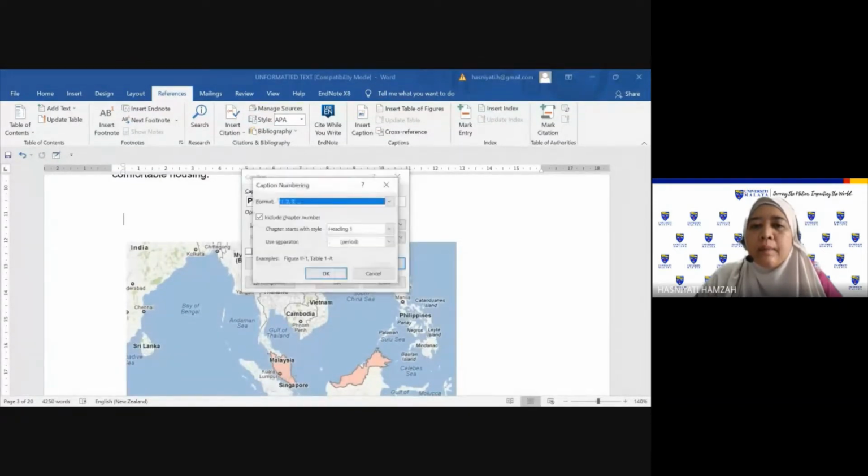And then you pergi kat numbering. Include chapter number. Tick the box. Separator is period. Chapter starts with style heading 1. Use separator period. Point. Titik. Okay, everyone? Okay.